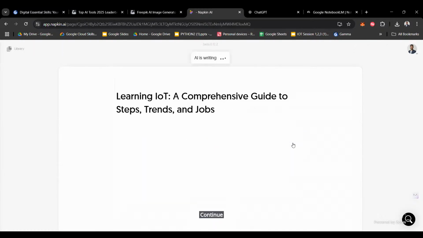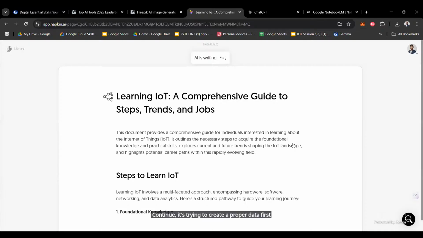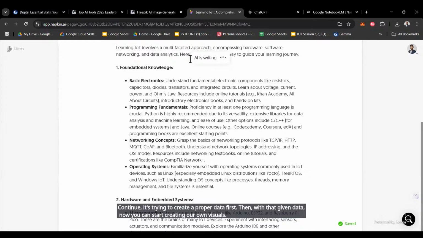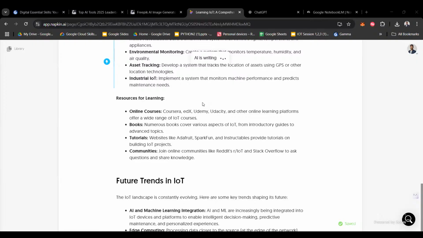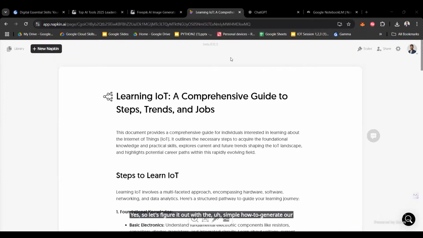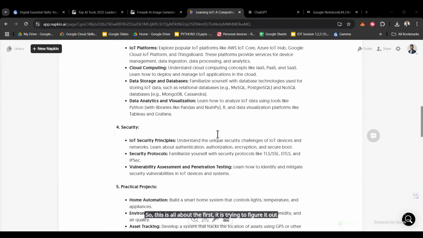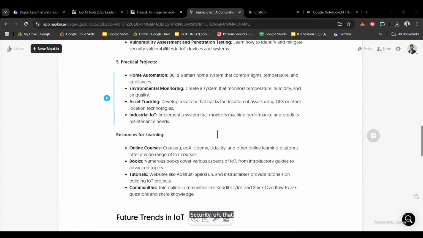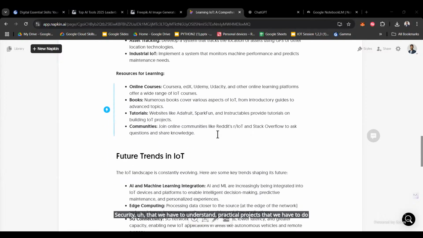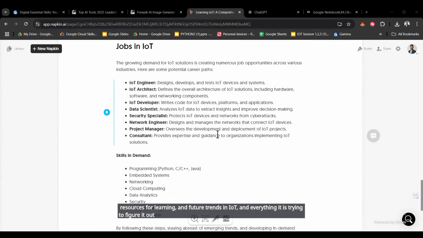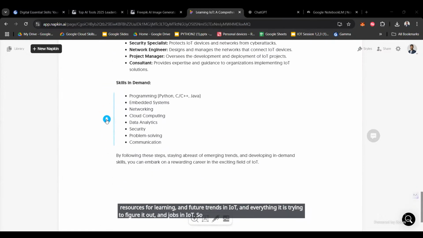It's trying to create proper data first. Then with that given data, we can start creating our own visuals. First, it is trying to figure out all the data: security that we have to understand, practical projects that we have to do, resources for learning, future trends in IoT, and jobs in IoT. Skills in demand. So it is properly bullet based.